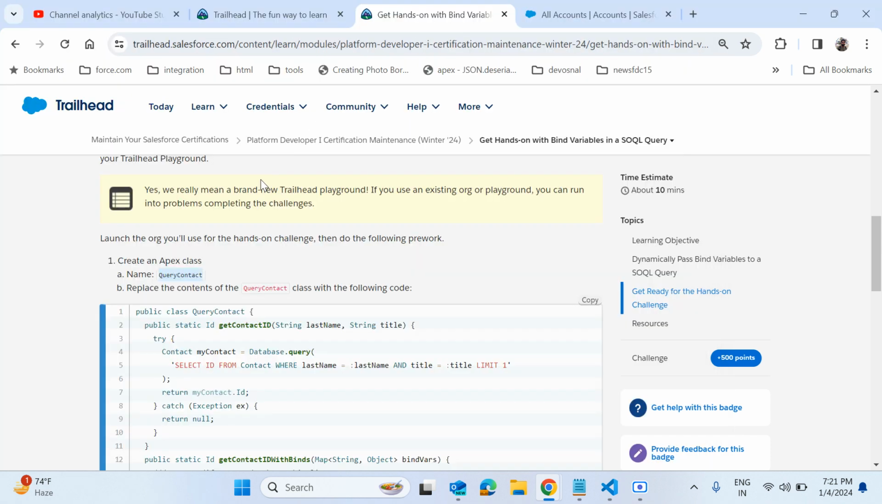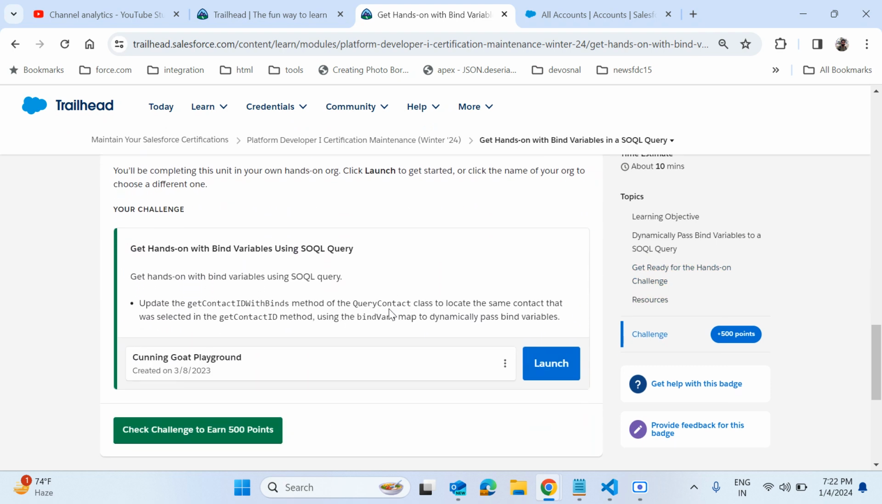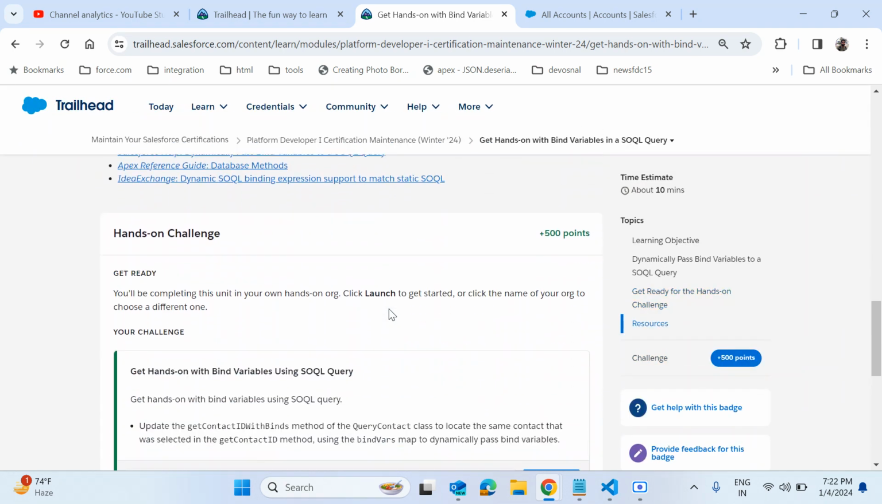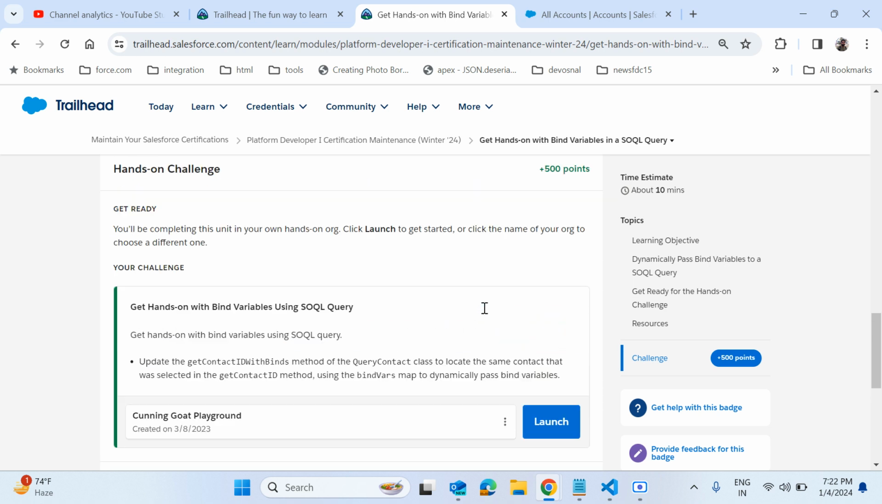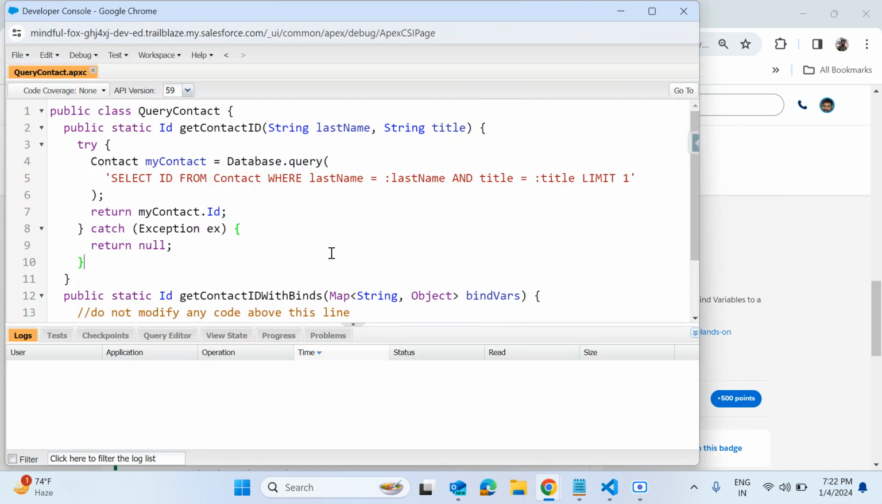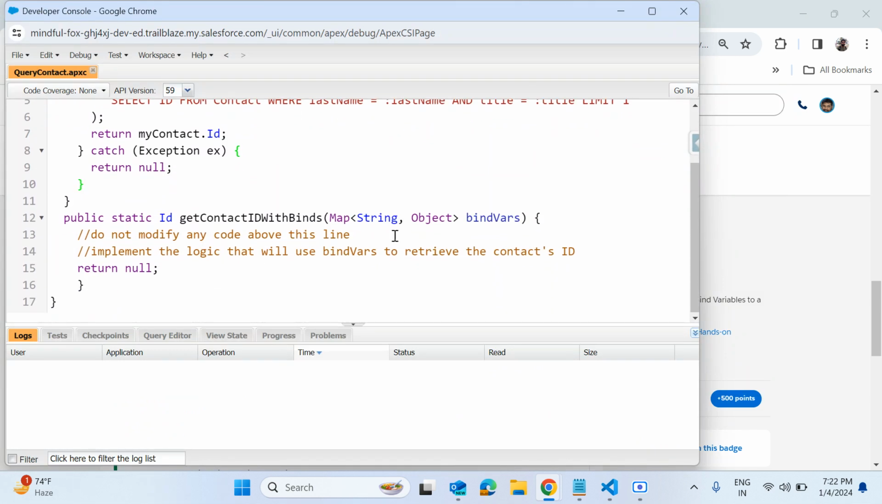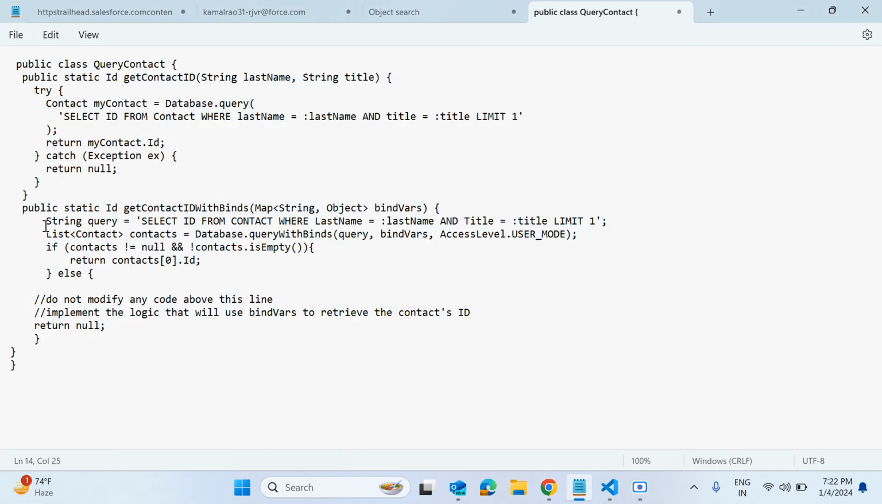This is the first step to complete the hands-on. Then what they are saying here is: update the getContactId with the binds method in the QueryContact class. What we have to update, they have given a logic here. Just read it and you'll get to know. I have the code handy, I'll just paste it here. This is the code you have to add.